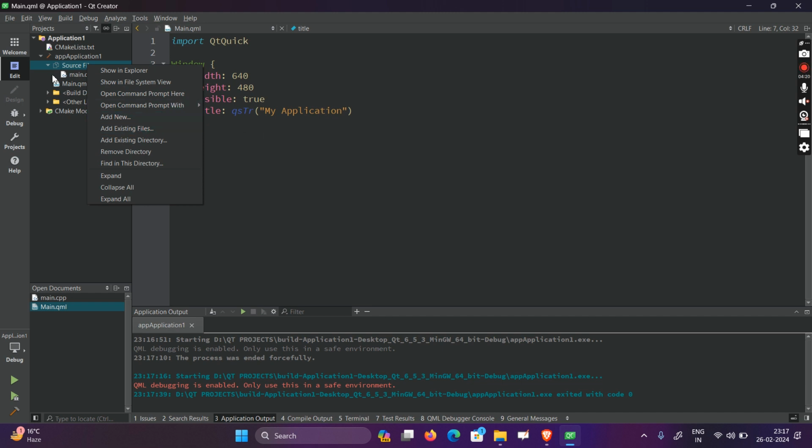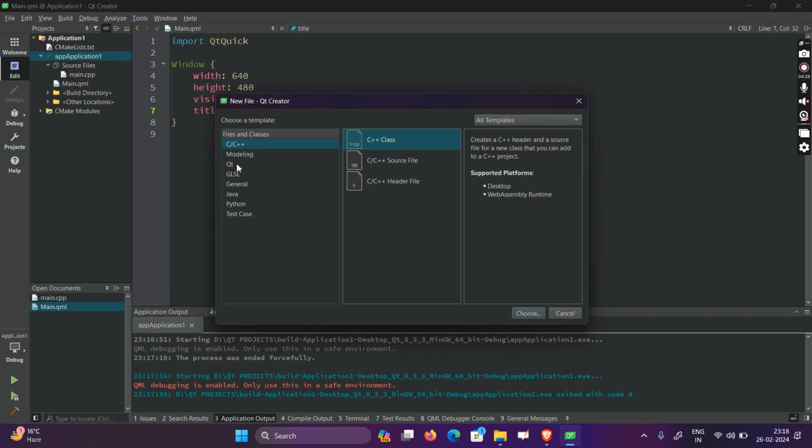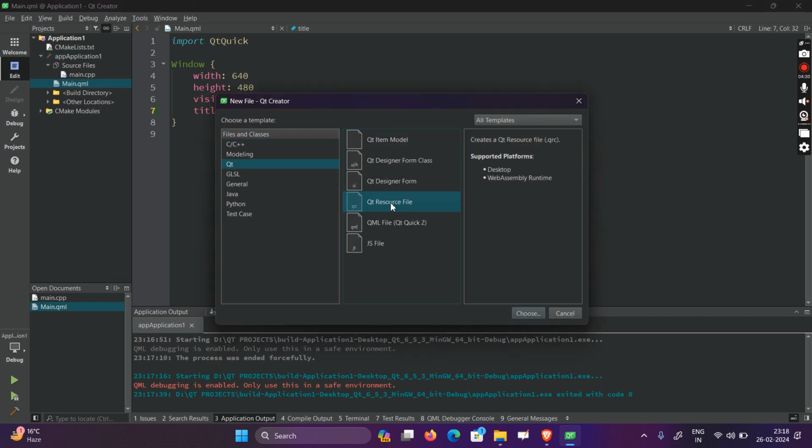First of all, what I will need to do is click on the source files or application, anything, right? Right click on it, click on add new. Now click on Qt, click on Qt resource. What is this resource, right? This is called resource. Resource is nothing but something other than cpp, qml and javascript files, anything different from your code. For example, an mp3 file, a music file, an image, a pdf file, a csv file, or a doc file, anything which is external, not related to your code, which you want to include in your project.